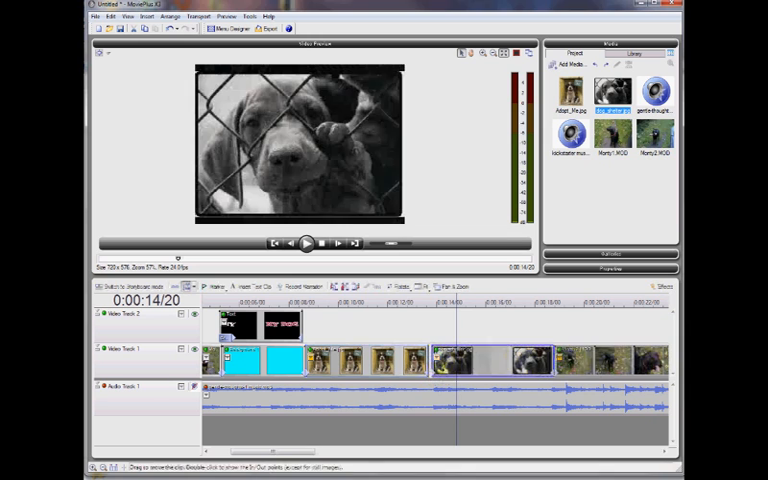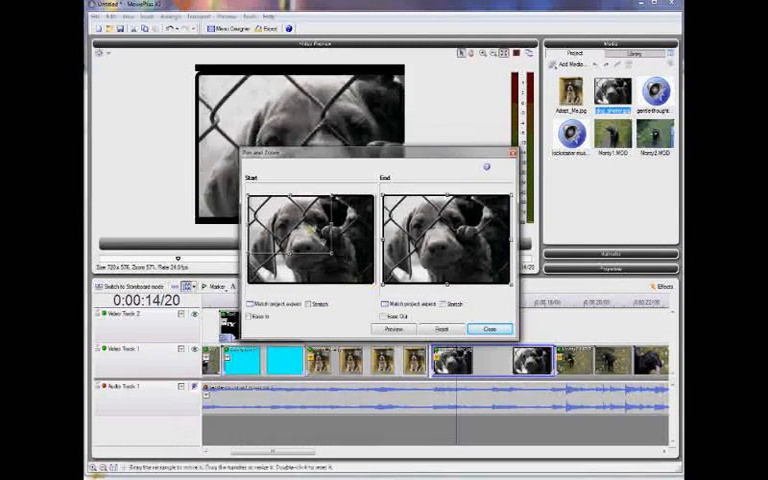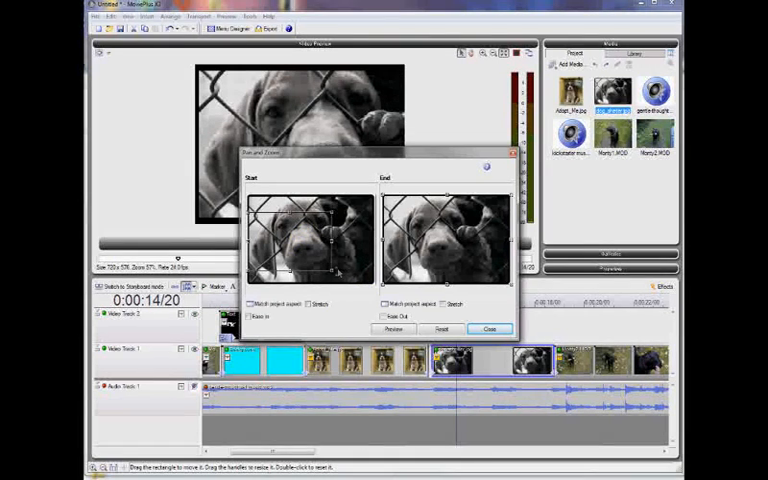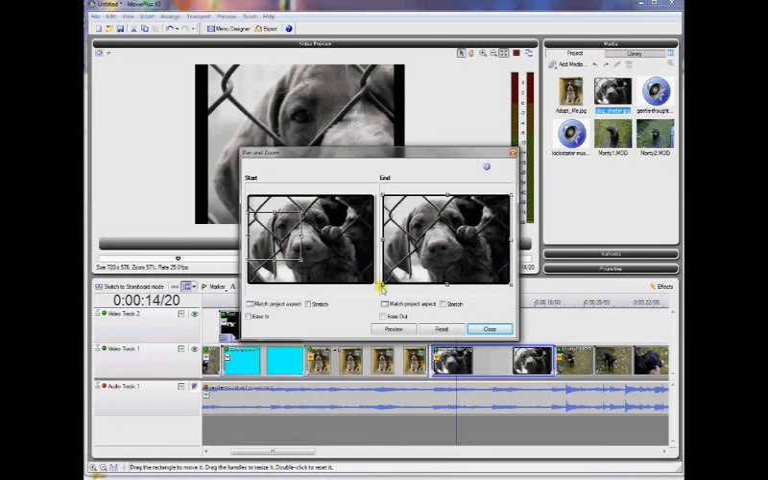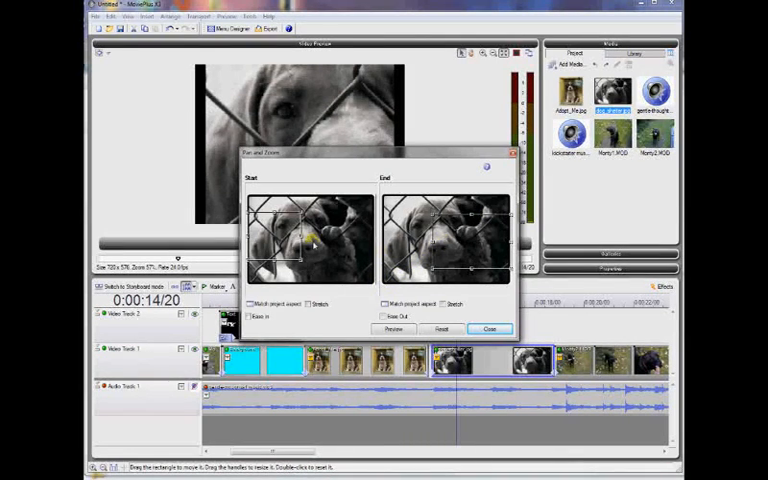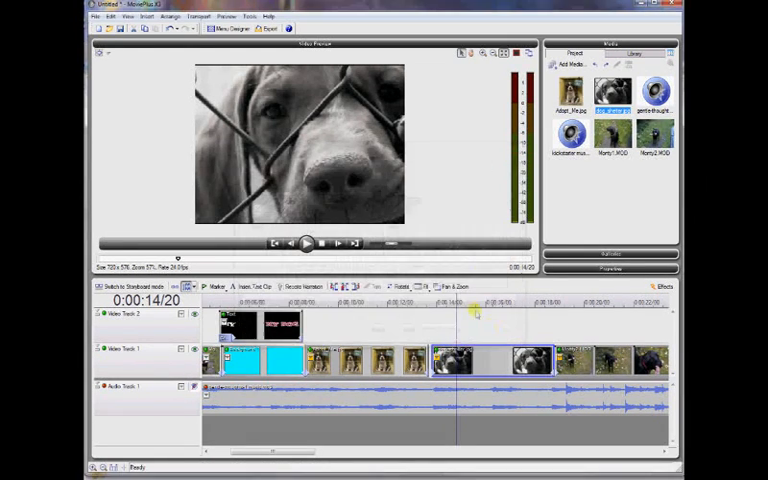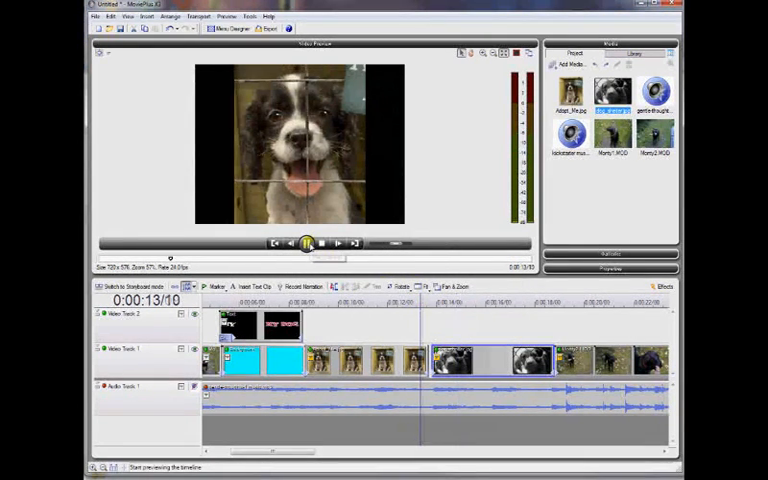Got some still photos, but I want to make them more interesting, so I'm going to use pan and zoom. Panning is when the camera appears to move from side to side in the shot. Use the pan and zoom tool and then drag the two boxes to show the camera where it needs to start on the image and where you want it by the finish. The end result is that the camera appears to move across your clip.